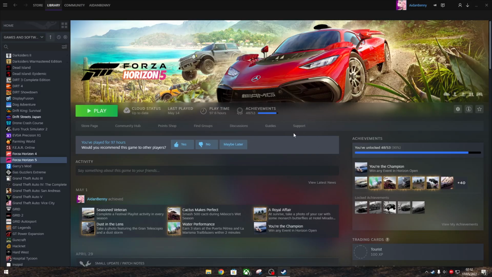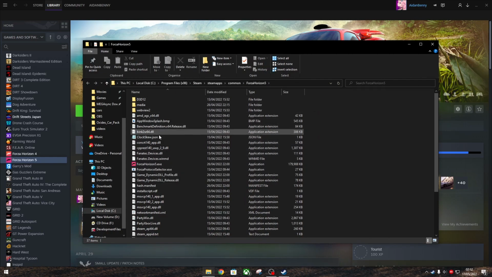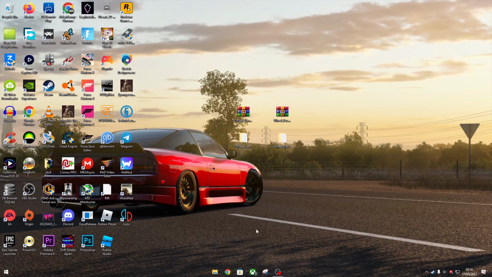Now, if you're on Steam, it's very simple. I'll also be doing this with the Windows version to show how it's done. For Steam, you come into your Steam library, go to Game, Manage, and browse your local files. And here are the files to your game. For the Windows Store version, it's a bit more complicated.